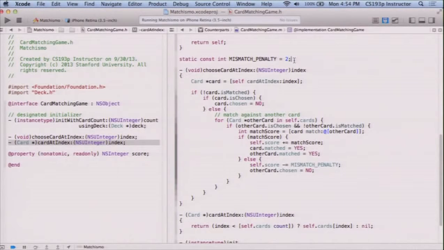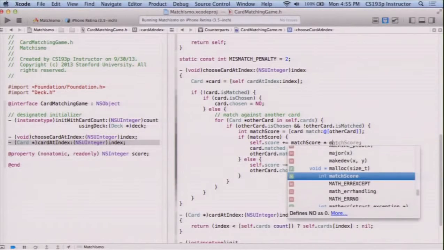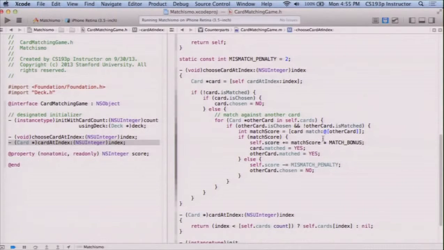I would just say be consistent about what you choose to #define versus what you decide to make a static const, okay? Totally up to you. You know, the other thing I'm going to do here is if you match, since I'm basically charging you 2 points if you mismatch, if you match, I want to give you a lot of points. So I'm actually going to give you a match bonus. Oops, match bonus.